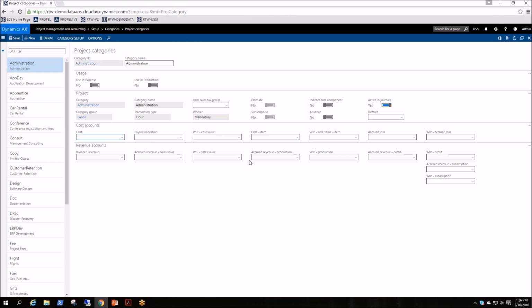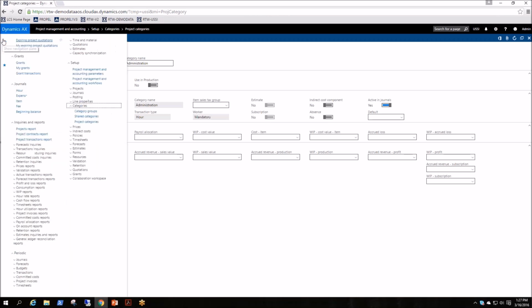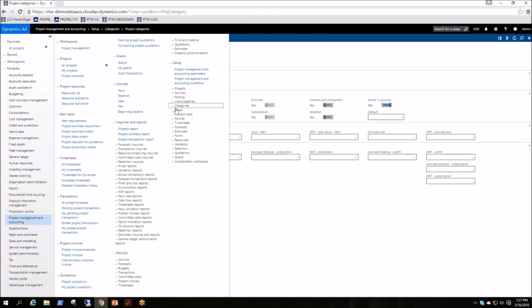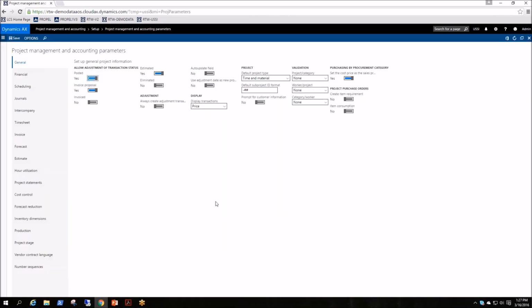So I'll hit save. And before we go use this administrative category, we're going to jump into the project parameters and just take a look at the category specific parameters that we called out. So I'm going to be under project management and accounting, setup, and then the first menu in here is project management and accounting parameters. We'll select that. And then under the general tab, I believe that's where it's at.